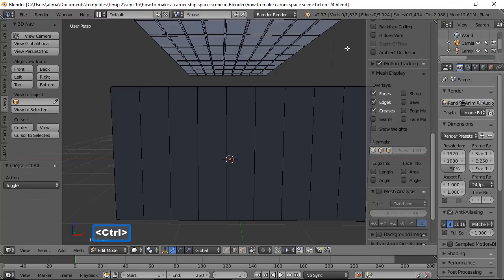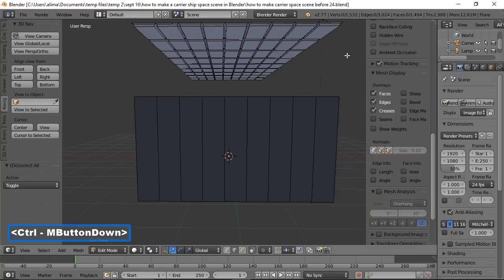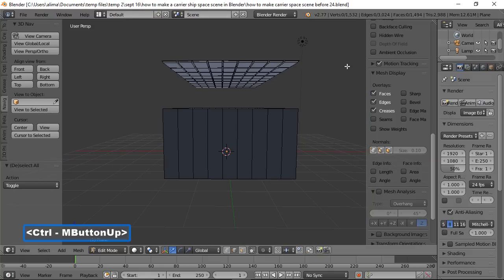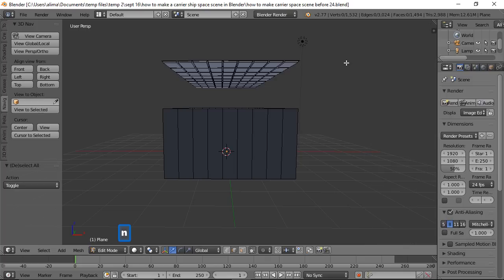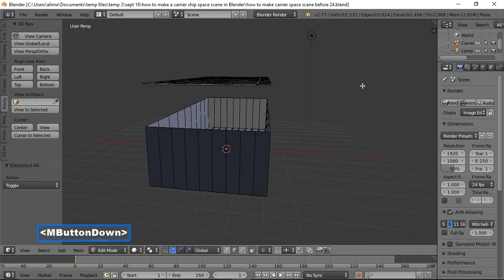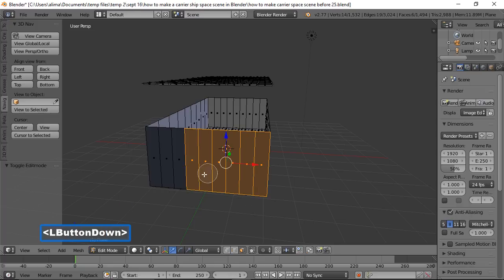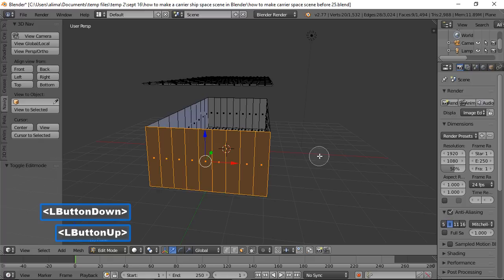Okay, I'm going to hold my Control key as well as hold my middle mouse button to zoom back. I'm going to press N to take away this properties panel. I'm going to hold the middle mouse button to rotate the view. Okay, I'm going to click here to go to face select. I'm then going to press C for paint select. I'm then going to select all of these faces here. I'm then going to right click to get out of paint select.